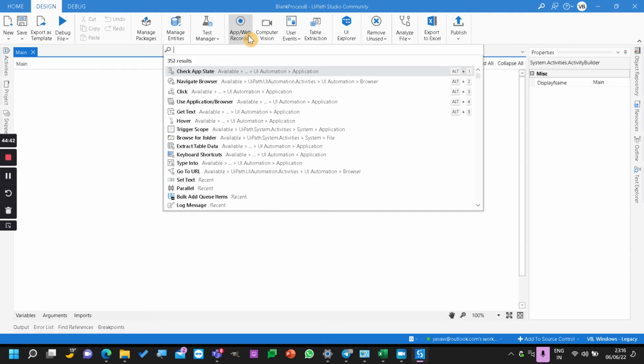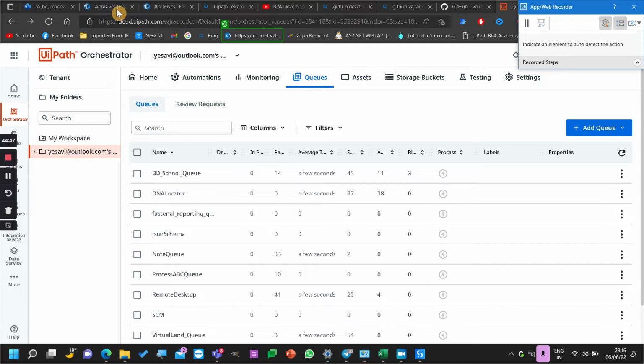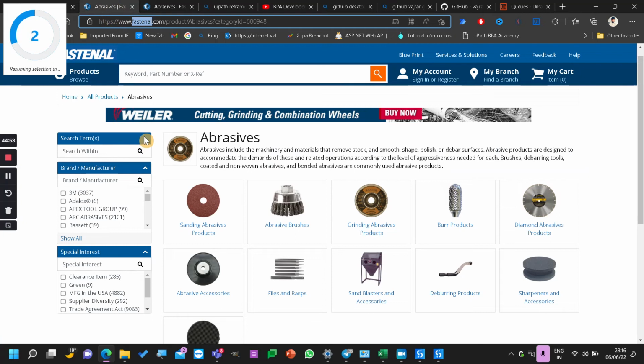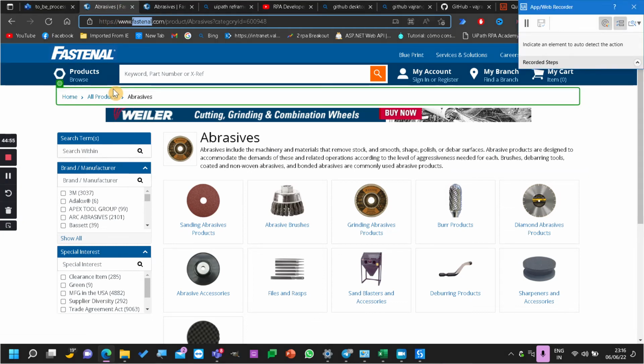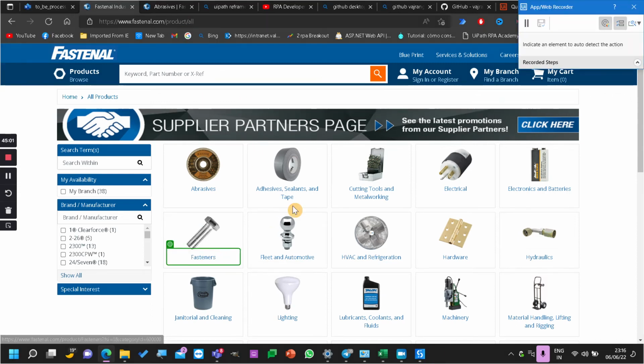So what I'll do, I'll just use recording. Why do I use recording? Because that is easier for me. Okay. And F2 to hold it for 3 seconds, or F2 again. So all I need is to navigate to all products and get the values.